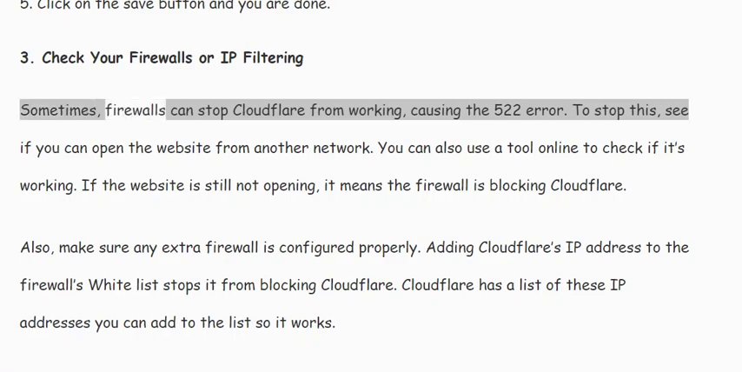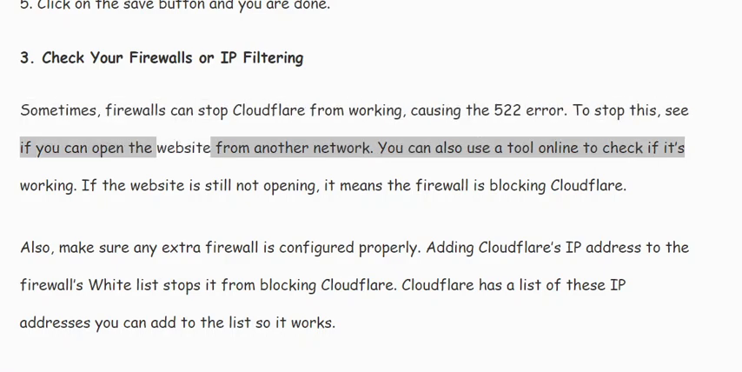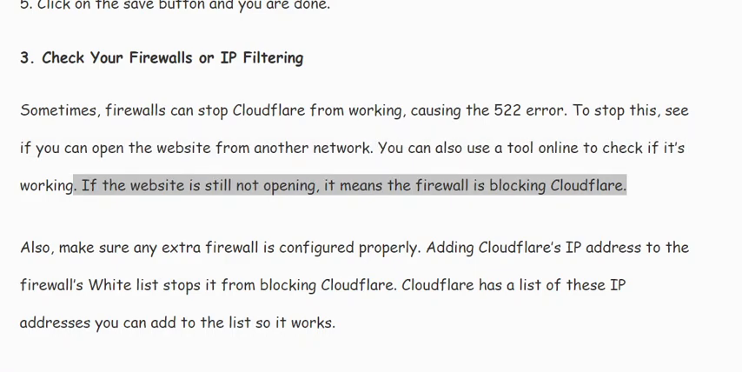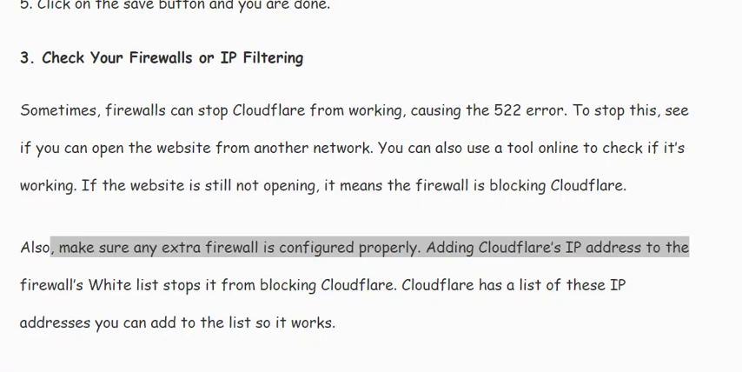Sometimes, firewalls can stop Cloudflare from working, causing the 522 error. To stop this, see if you can open the website from another network. You can also use a tool online to check if it's working. If the website is still not opening, it means the firewall is blocking Cloudflare. Also, make sure any extra firewall is configured properly.